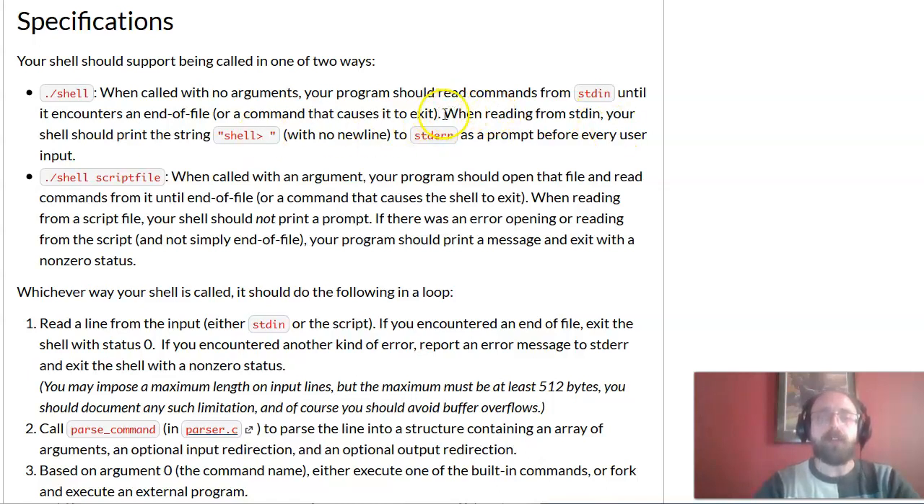Also, when reading from standard in, just before it gets the input, it should print a string like this to standard error. If you want to make your shell prompt a little fancier, that's fine, but it should be clear that it is a shell prompt in some way. And in particular, you want your prompt to end in a space so that the user's command that they type in doesn't run up against the prompt.